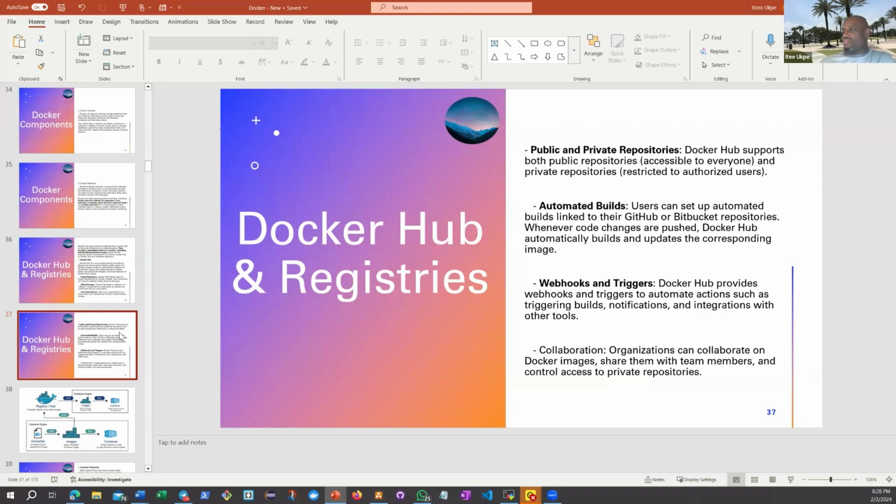Let me see if we have any questions from this. Do we really understand what this container is? Or do we understand what Docker is at this point? Any questions before we continue?